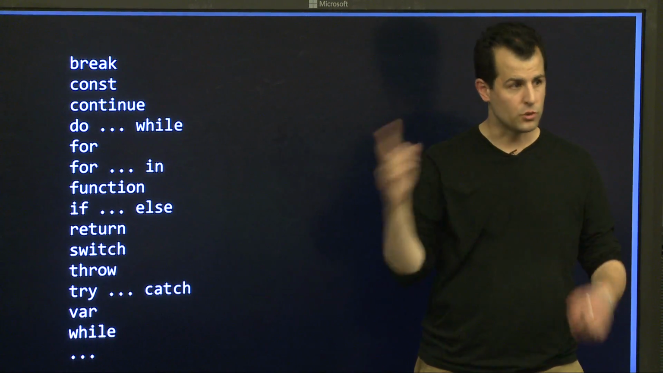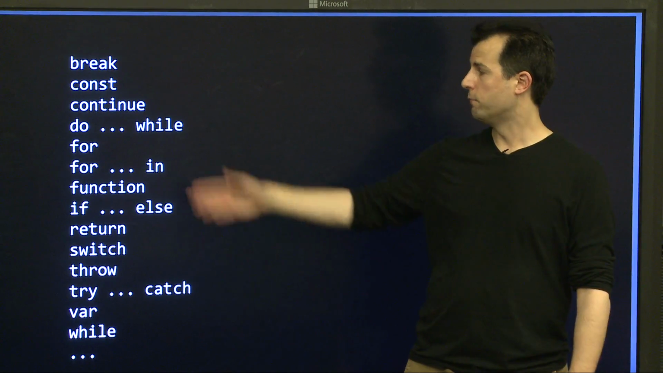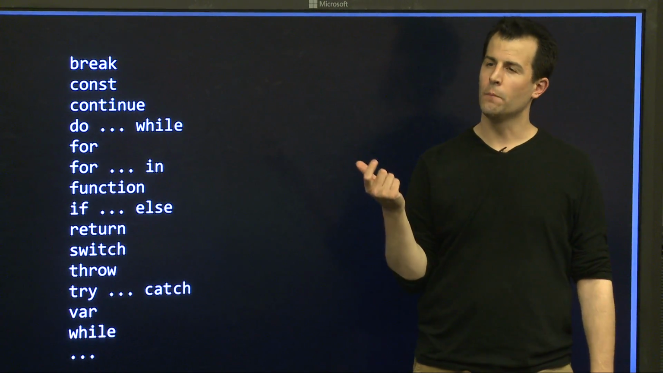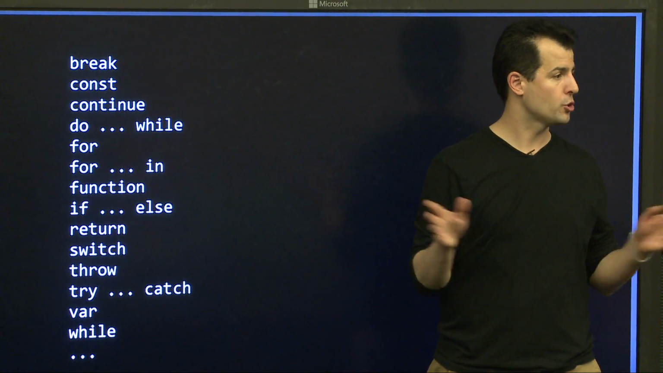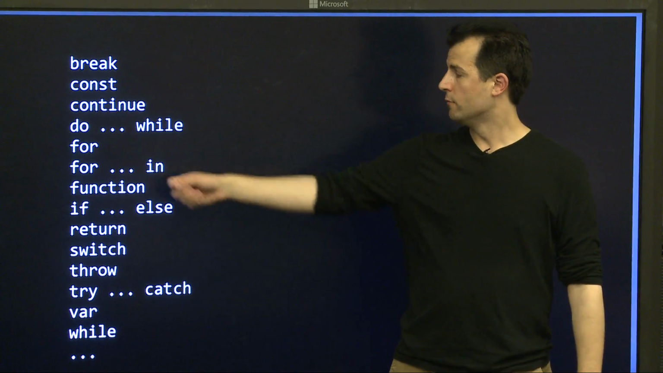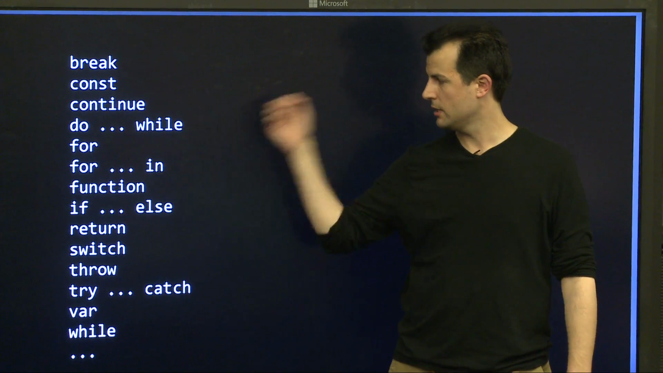Do while means do something again and again, but check the condition at the bottom instead of at the top. For starts a loop. For in is useful when you want to iterate over an array. It's just a shorthand way of typing out a traditional for loop, as we'll eventually see. Function says here comes a function. You have to explicitly say here comes a function with that keyword.